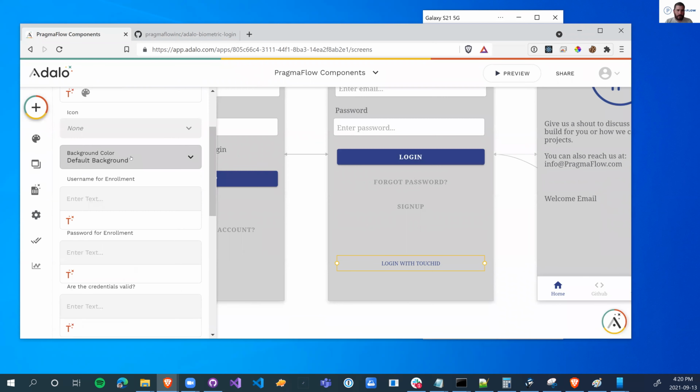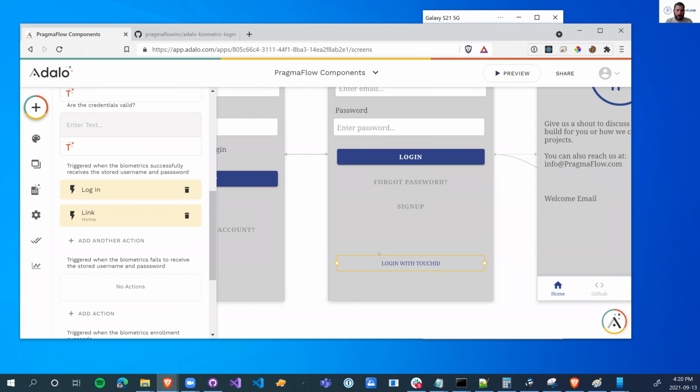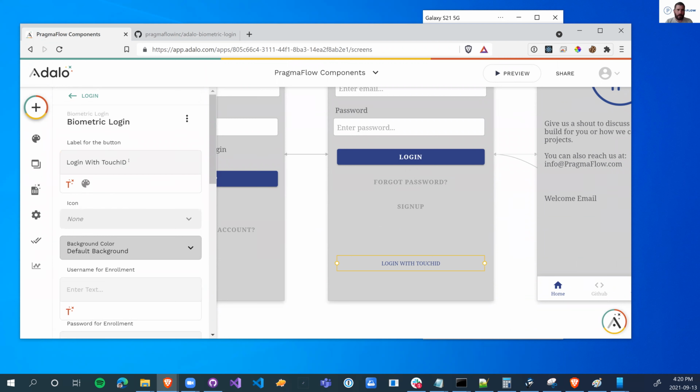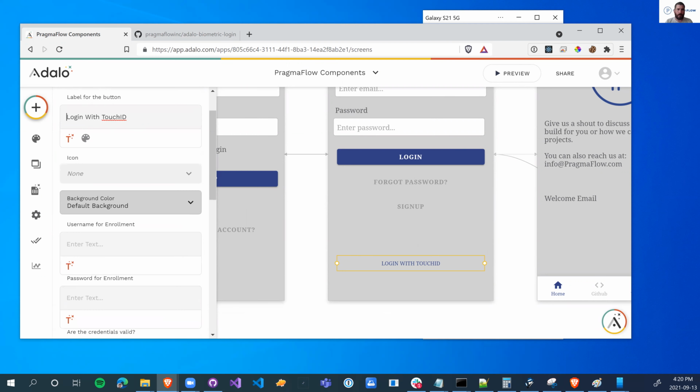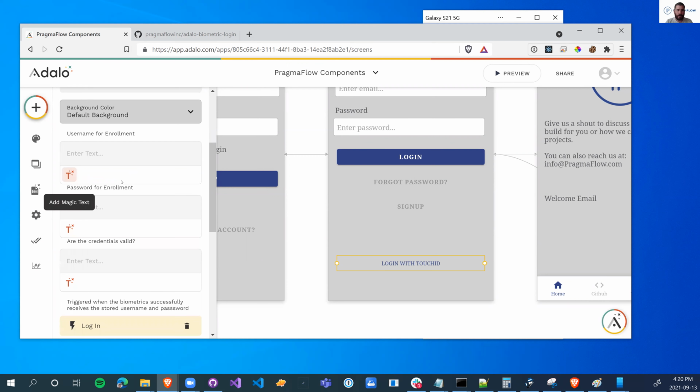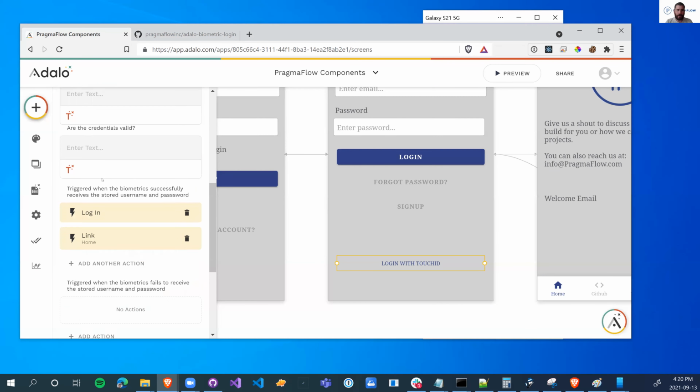The way that this works is, well, let's just go through some of the settings. So what's the label for it? We call it Login for TouchId. You could say whatever you want, Login, Biometric, or anything. Add the icon, change the background color if you want. Username for enrollment, this is part of the sign-up process. We don't need to care about this when we're logging in. Password for enrollment, we don't care about. Credentials valid, we don't care about.